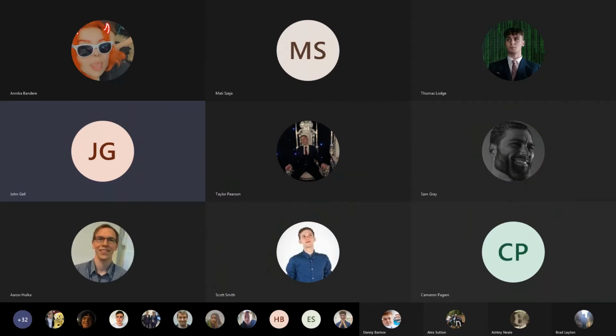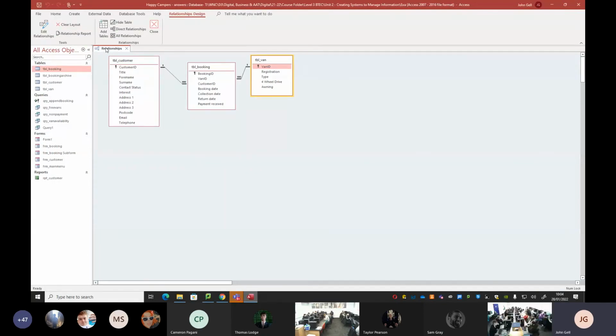Van, yes, a camper van to book, and then there's a booking. Okay, it's a very simple database.